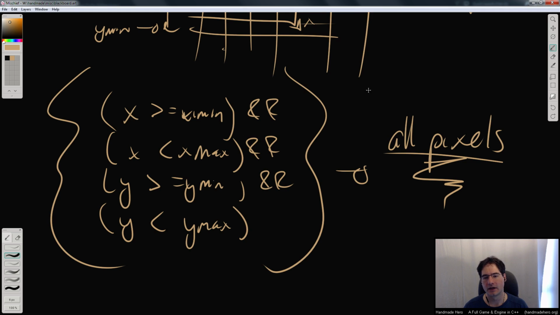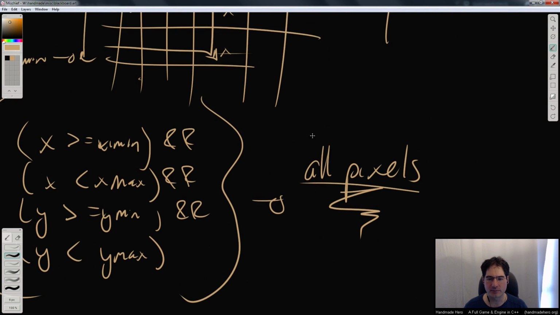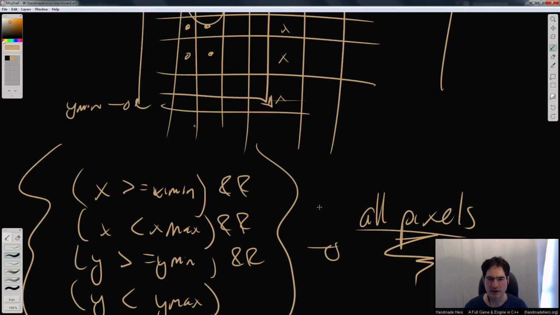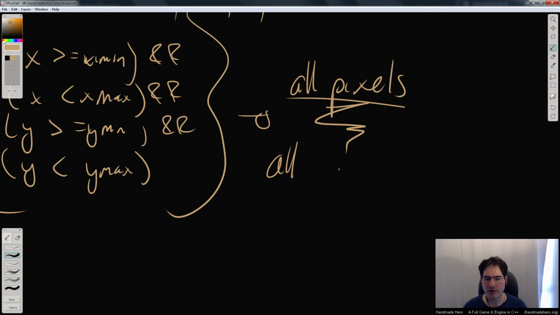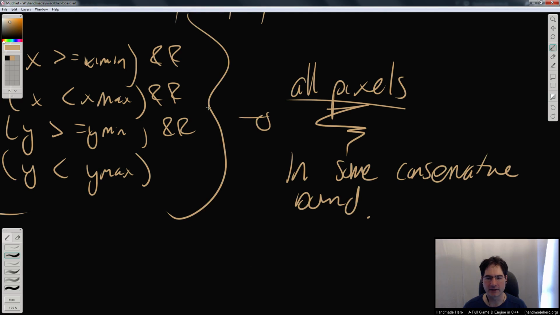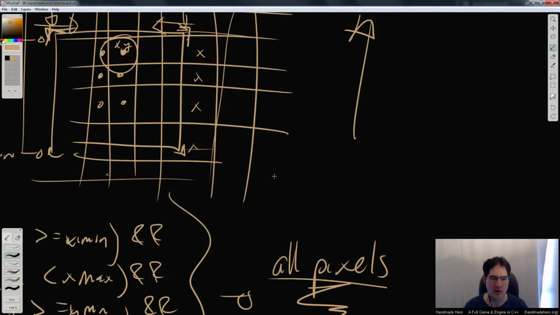So, you may say that's very inefficient. Well, you're right, it is inefficient because we'd be testing all the pixels even though we don't need to, right? But we could make it much more efficient by just doing all the pixels in some conservative bound, right? We could say, well, we know that the rectangle is roughly in this region of the screen, so we'll just iterate over those pixels. And then our wastage would be very small, right?